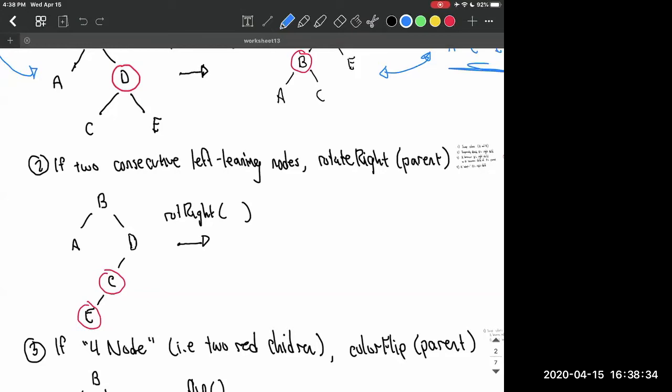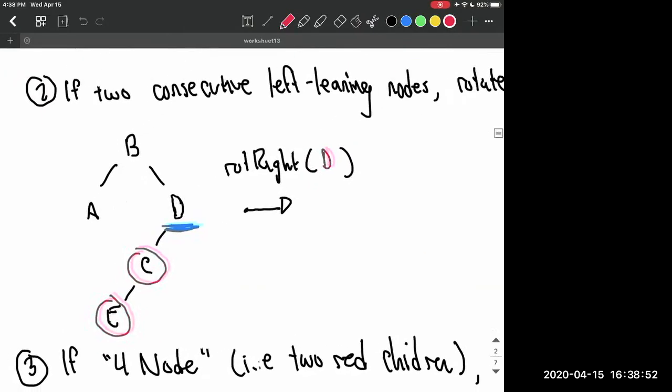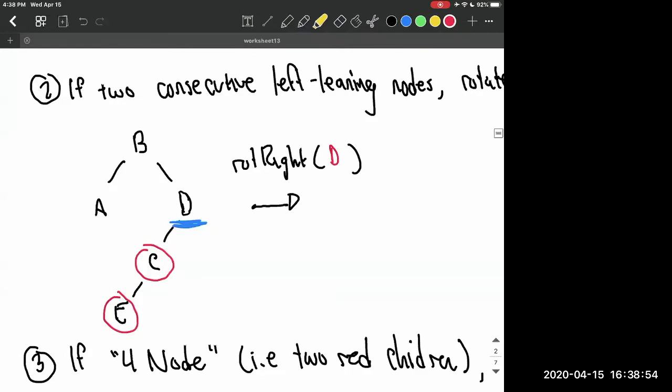The second rule is if there are two consecutive left-leaning nodes, rotate right for the parent node. The parent node in this case is going to be D. So I'm going to call rotate right on D. Okay, so this is tricky. How does rotate right work if I call rotate right on D? Essentially what happens is C moves up. C will move up and become the right child of B, and D will move down and become the right child of C.